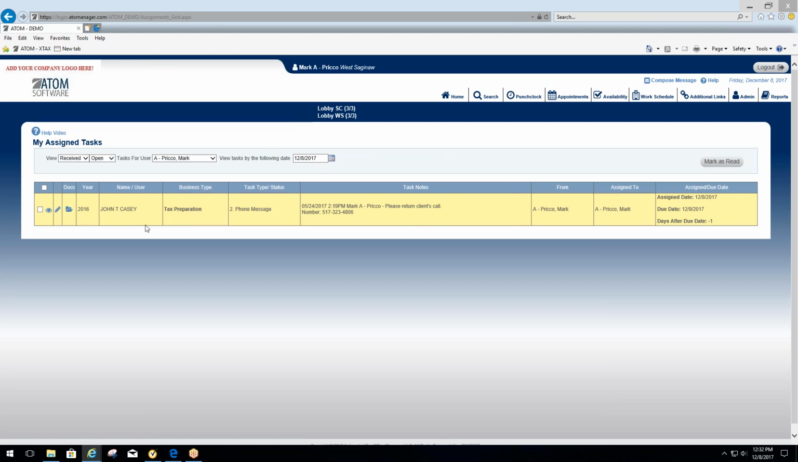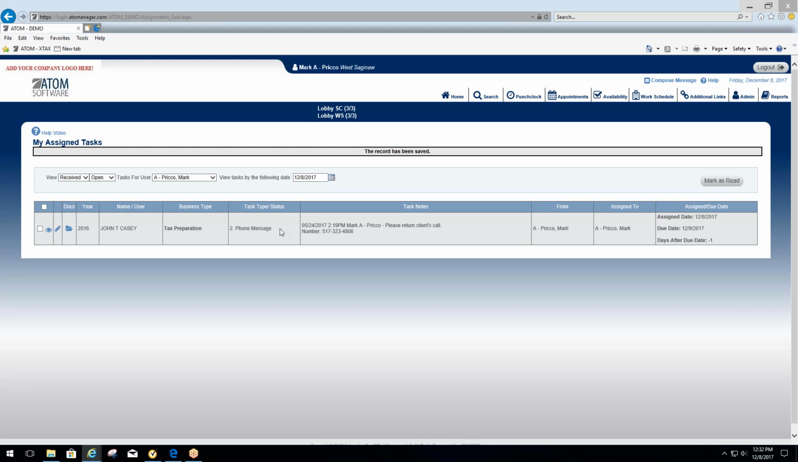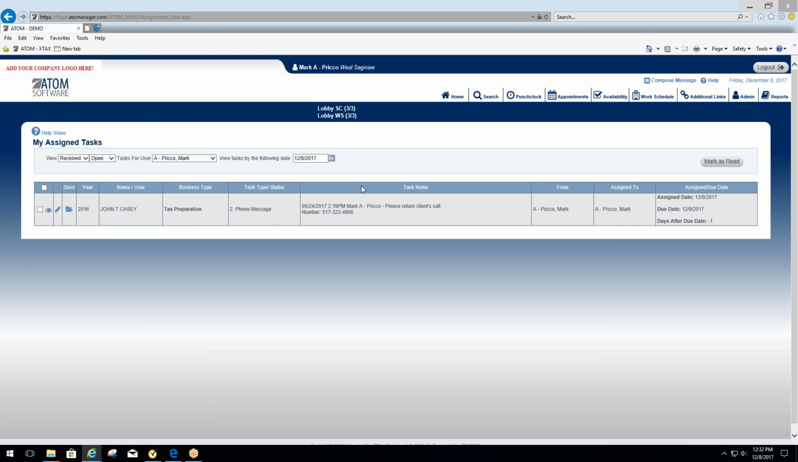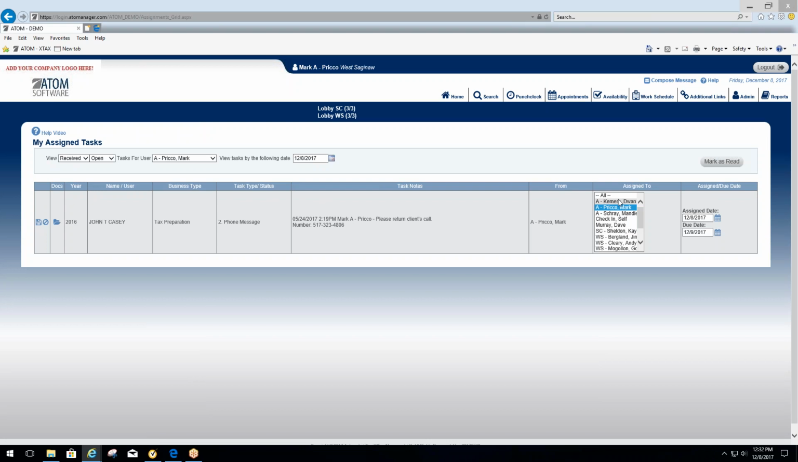The way we used to have to do it is you had to actually go into the file and then read it, and that's how we thought you were reading it, by actually going into someone's file. Now you can just check a box here and hit mark as read, and now it won't be yellow anymore, and it doesn't say one new assigned task. You can also edit from here, so I can change the assigned to if I'd like, and I can also change the assigned dates.